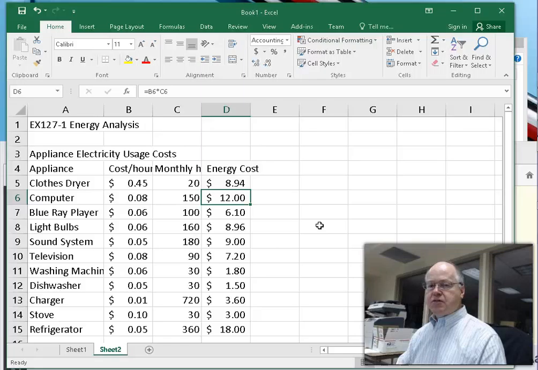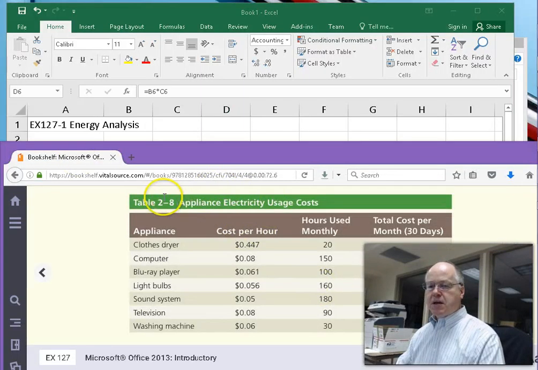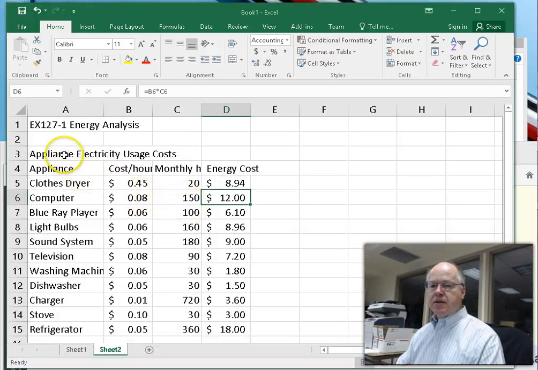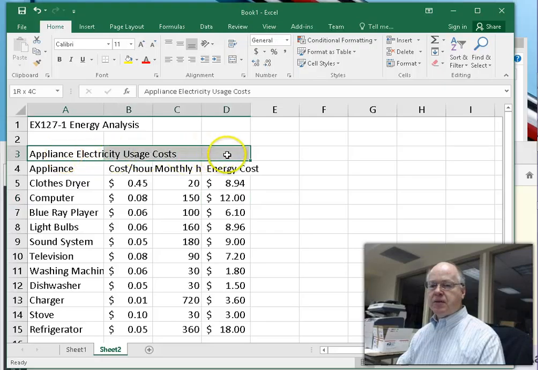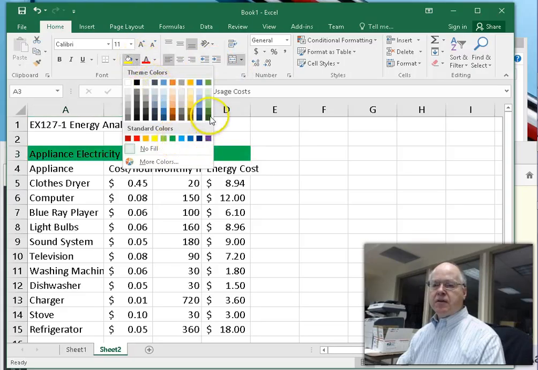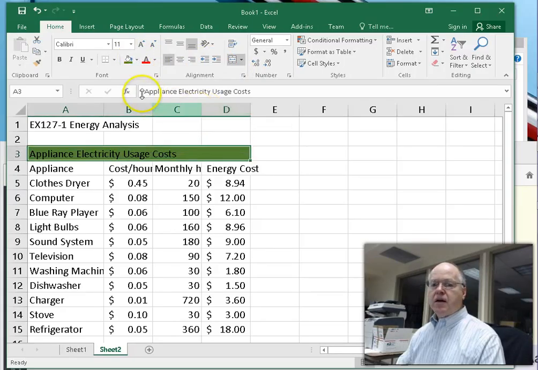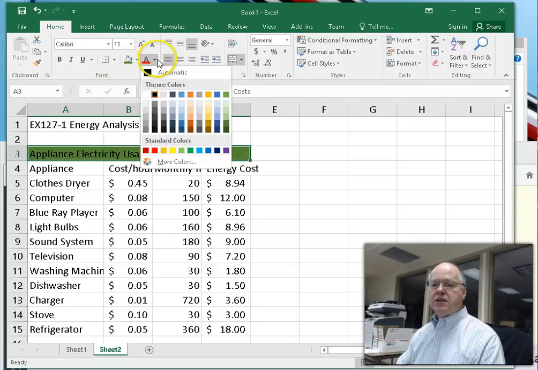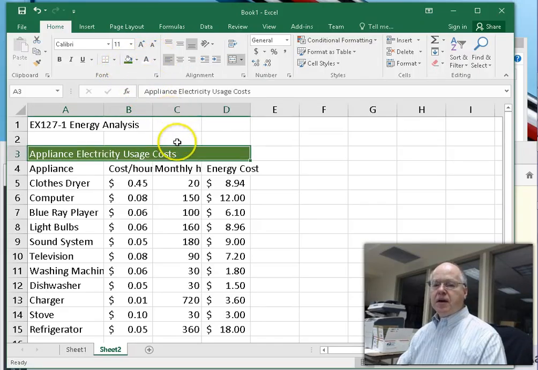Now the rest of this, let's just format this title, and let's try to match the formatting we see here in the book. So let's make that dark green with a white font. And might as well make it a little bigger here. I'm going to merge and center that. Actually, I'm going to merge it and then left align it. And then fill it. Where's my fill? Right here. Fill it with a dark green. Change the font color to a white. And then enlarge it.